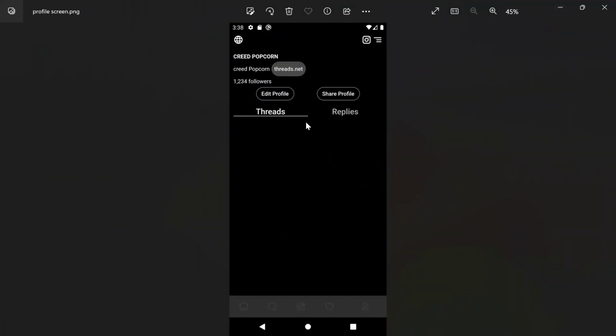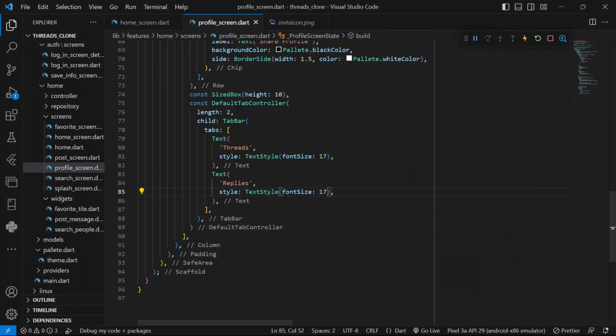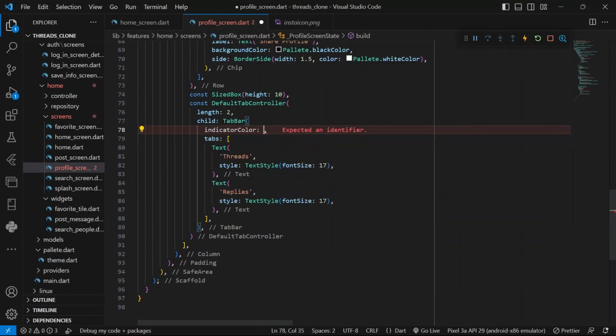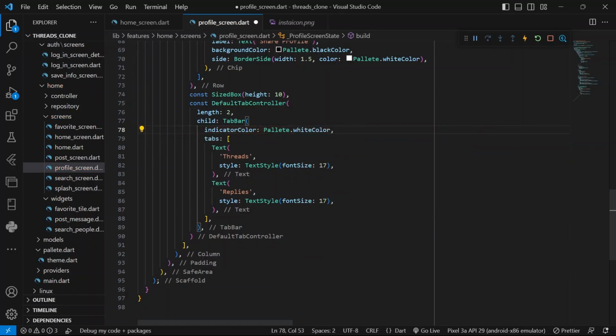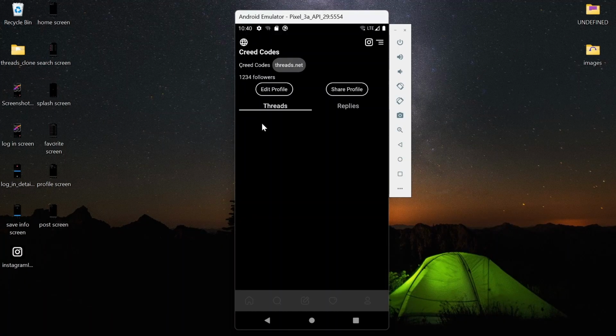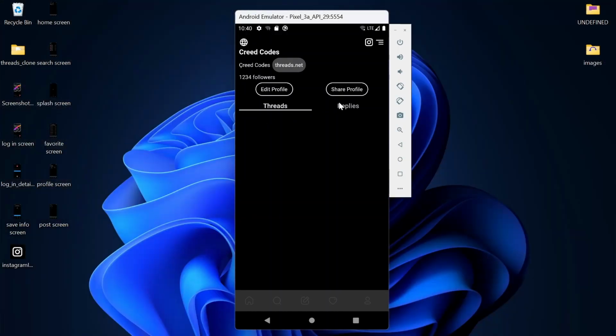But I think in our original video, this indicator is white. So we can change that, say indicator color and say palette dot white color. And there we go. And this is looking great. I don't think I left anything out. And so guys, this is the profile screen of Threads.